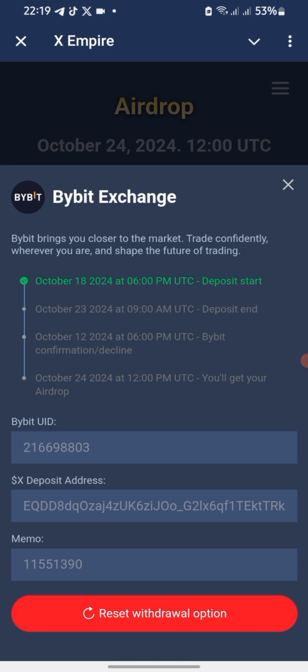So if maybe you made a mistake or there are any errors, you can click on reset withdrawal option, and you can also change the withdrawal option. So maybe you want to use Bybit or you want to use OKX, but OKX is no longer available in Nigeria, so you can't use OKX right now. So you can click on reset withdrawal option. So this is how you are going to claim your XEmpire to your Bybit exchange.